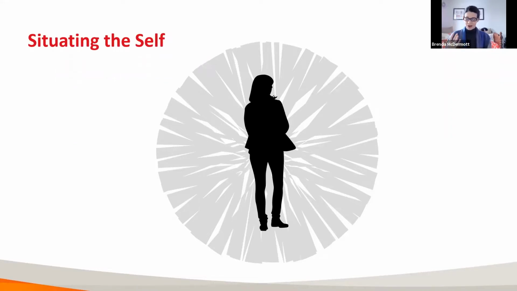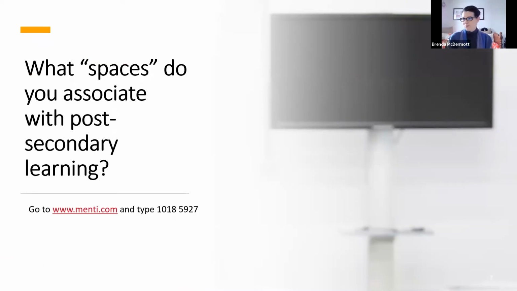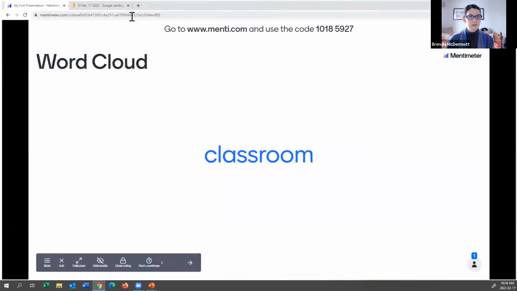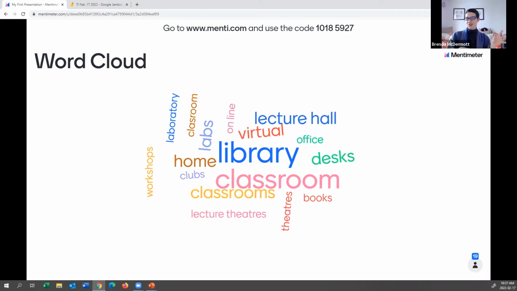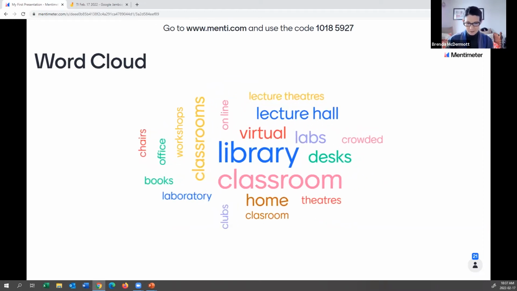So when we start talking about access and ableism, we often rely on metaphors of space. And I think this would be an interesting starting point for us as well. So to really think about the areas of space, what spaces do you associate with learning in a post-secondary environment? This is your chance to go into Mentimeter and see what kind of word cloud we can create. As they get responses, they change their size and organization here.